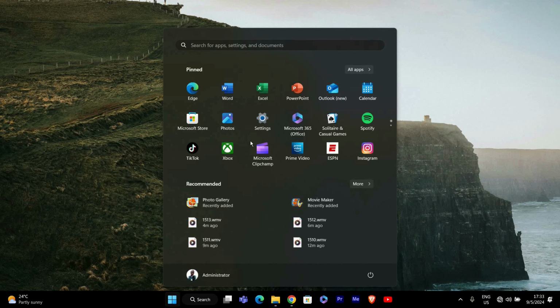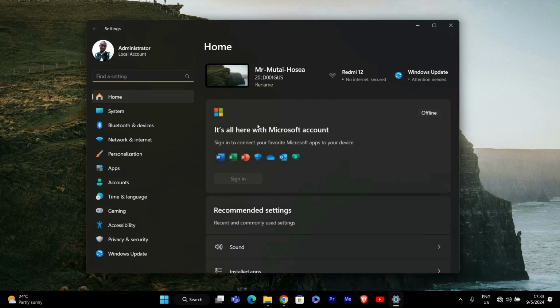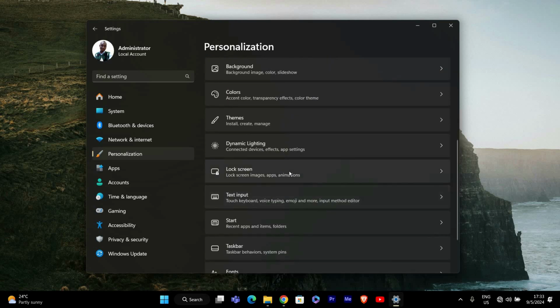Click on the Start menu at the bottom left corner of your screen and then select Settings. Alternatively, you can press Windows plus I on your keyboard to open Settings directly. In the Settings window, click on Personalization. This is where you can adjust various display and theme settings.